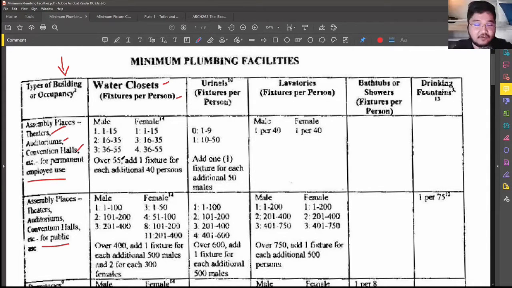So it says here that if the population is over 55, we need to add one more fixture for each additional 40 persons. Even if the excess does not reach 40 persons, we still need to add one fixture.